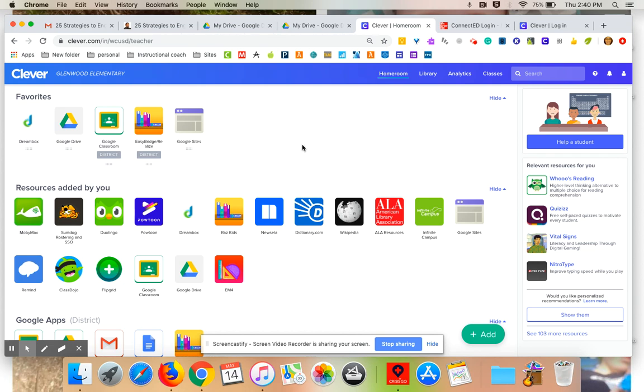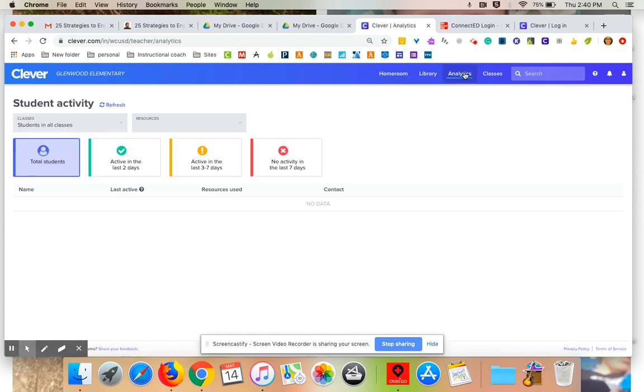So the last thing that I want to show is, well, two more things. I want to show you the analytical button. So this is a cool button, and it's going to show you how long students have been on. Here would list all of their names. It would tell you their last activity, the last resource they used, and it also has your parent contact information from Infinite Campus right here on this page.